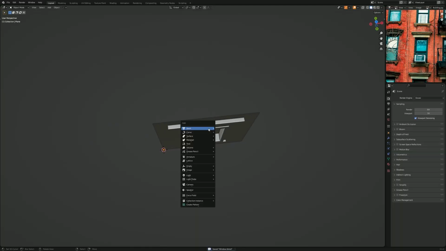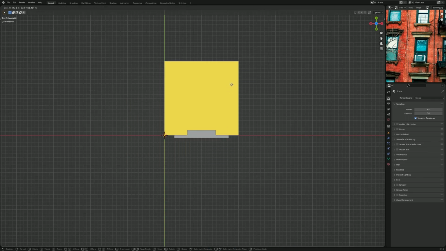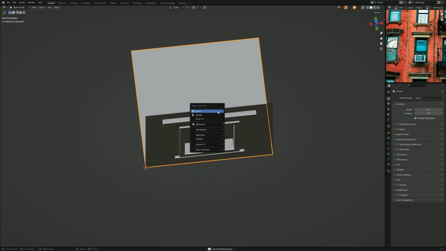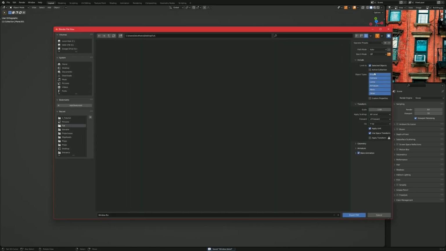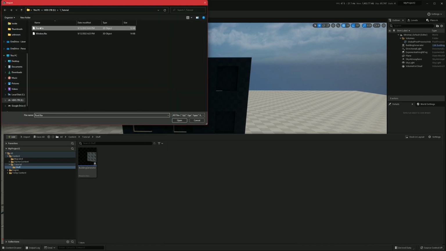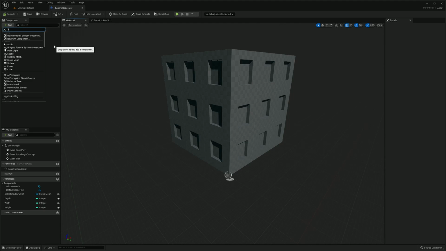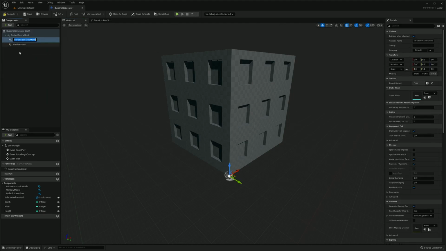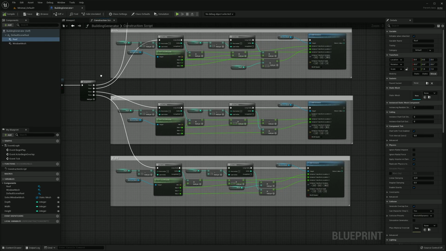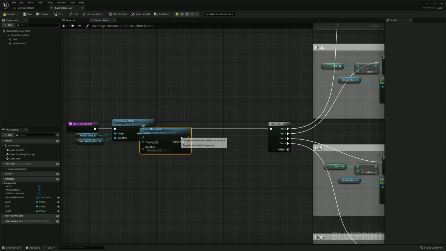Now we need another mesh, one for the roof. Make sure to keep the origin in the bottom left again. Now import the mesh from Blender or whatever software you used and add it to the component section inside of the blueprint. You can do the same thing as the window mesh here, so you can select what mesh you want in the editor.